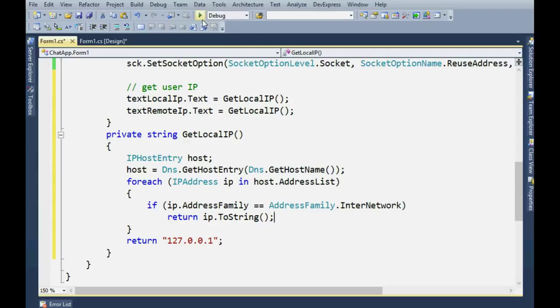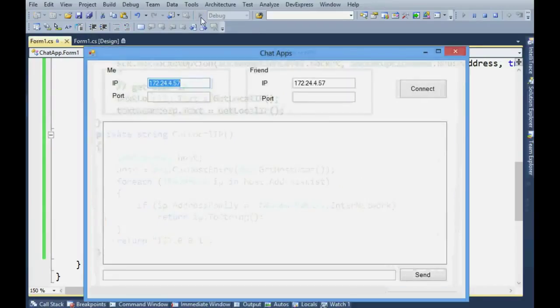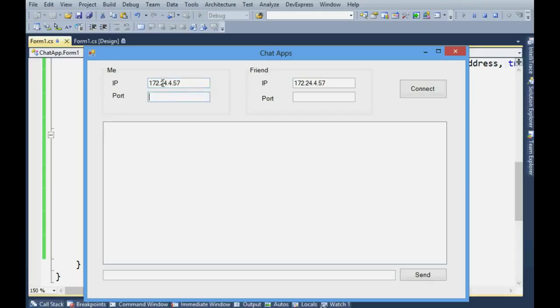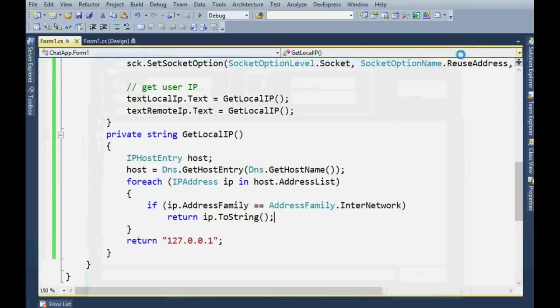That's all. Now we can check it. That's fine, I'm getting my local IP. This is my computer's local IP. So I get it. Okay, no problem.